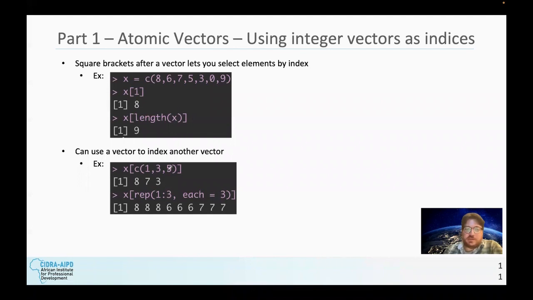Another thing to know is that you can also use a vector to index another vector. Here I'm using the vector 1 3 5 to index this vector x, and it gives me the first element, the third element, and the 5th element. And you can use all sorts of crazy vectors you want. Like here I'm using rep to repeat these elements some number of times.